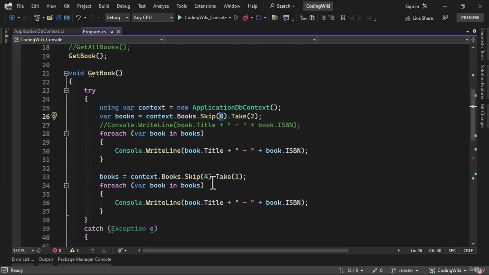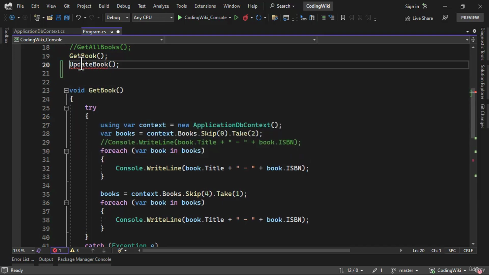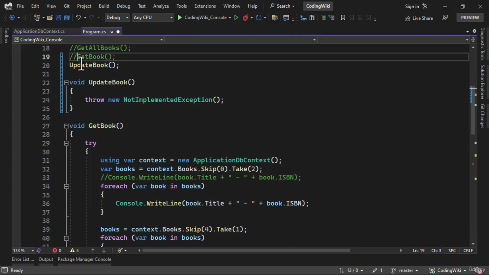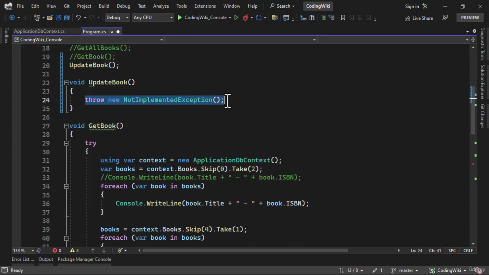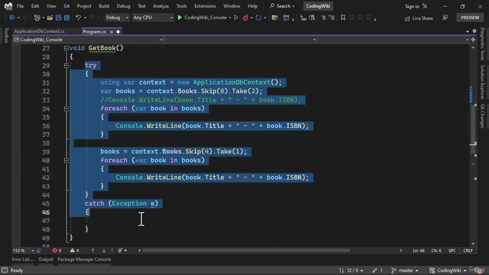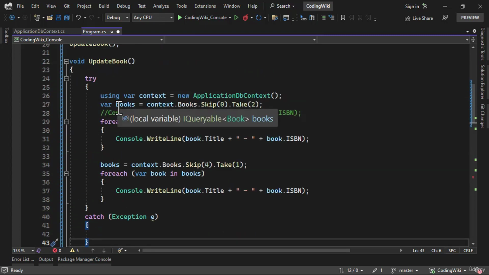Let me switch back to the code here, and I will create a new method. I will call that update book. Let me create that and comment out the get book. When we have to update anything, we first need to retrieve that record from the DB context. So let me copy the try catch block that we have. That way we can track exception.